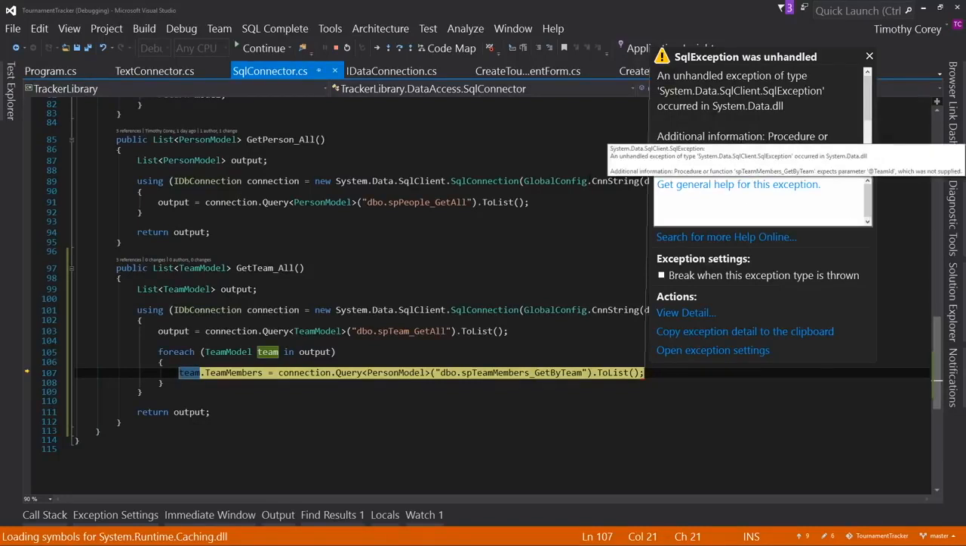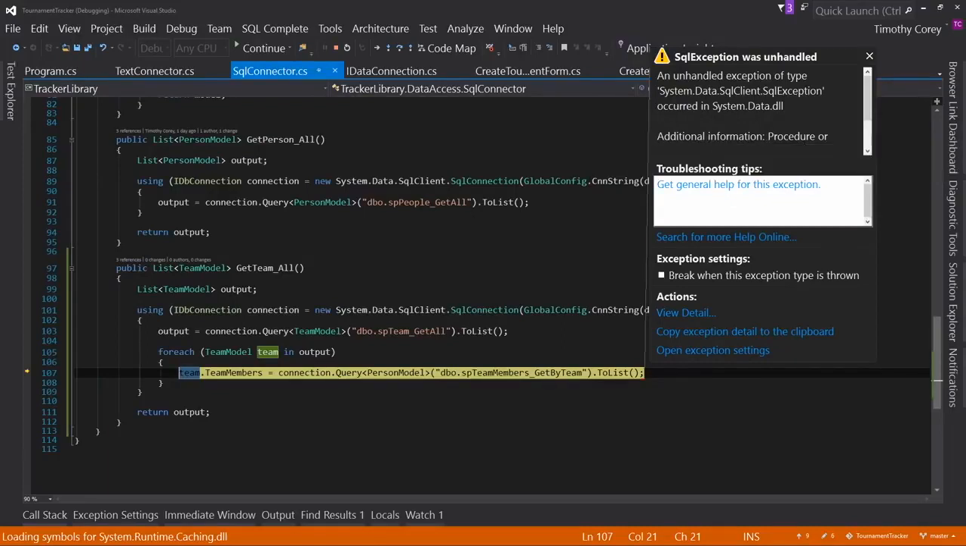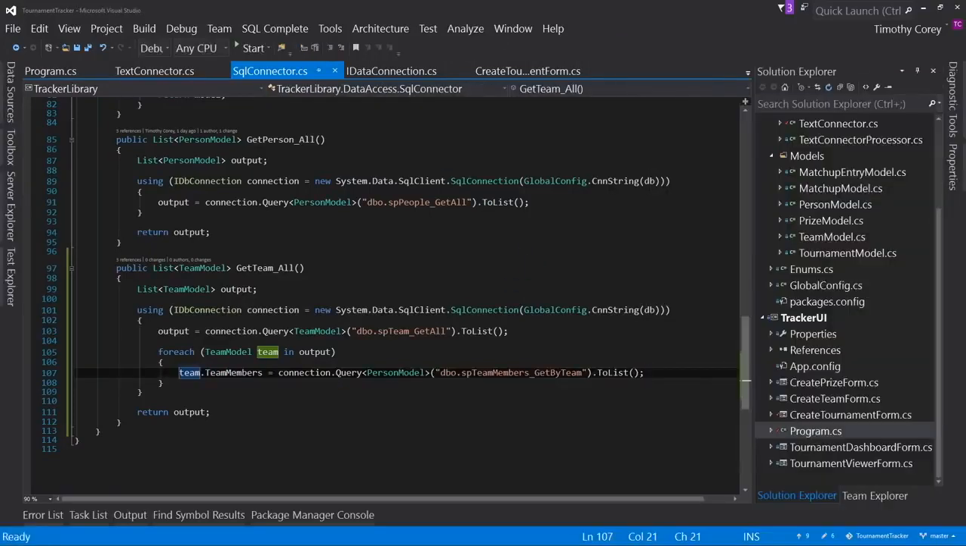Read the information. So additional information, which in the newer versions of Visual Studio, they fixed this so that this is much more clean and it puts the real information up top. But in this case, the real information is under additional information. And it says procedure or function spTeamMembers_GetByTeam expects the parameter @TeamId, which was not supplied. Well, that kind of makes sense, doesn't it? We didn't pass in the team ID, therefore we don't know which team to look up. So let's stop that.